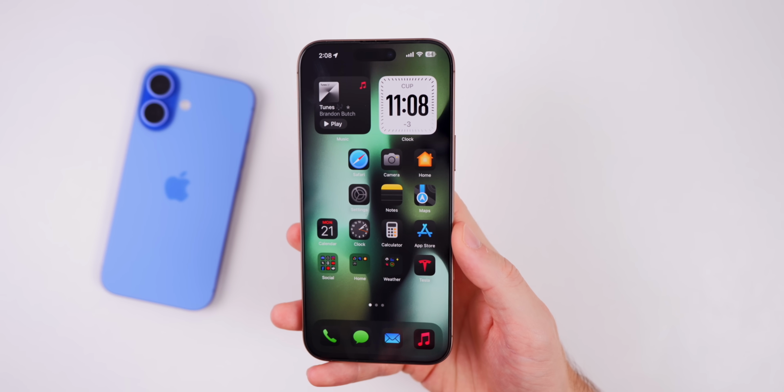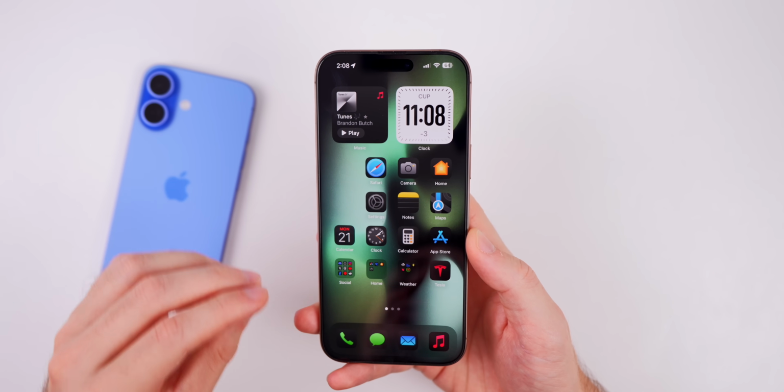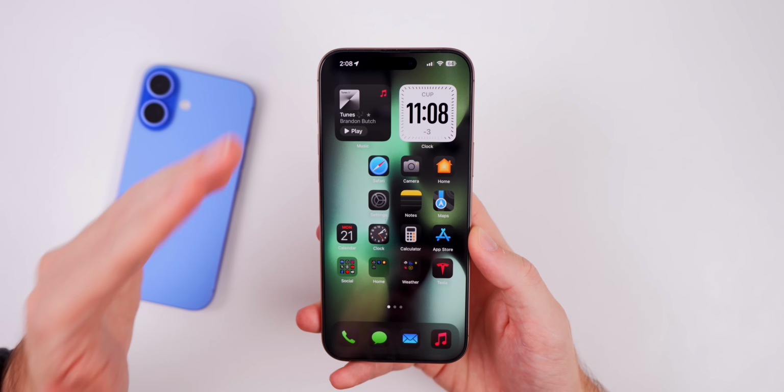But anyways, that's iOS 18.1 RC. Again, stay tuned for the final release video, my What's New video on 18.1, where I walk through every single new feature and change.